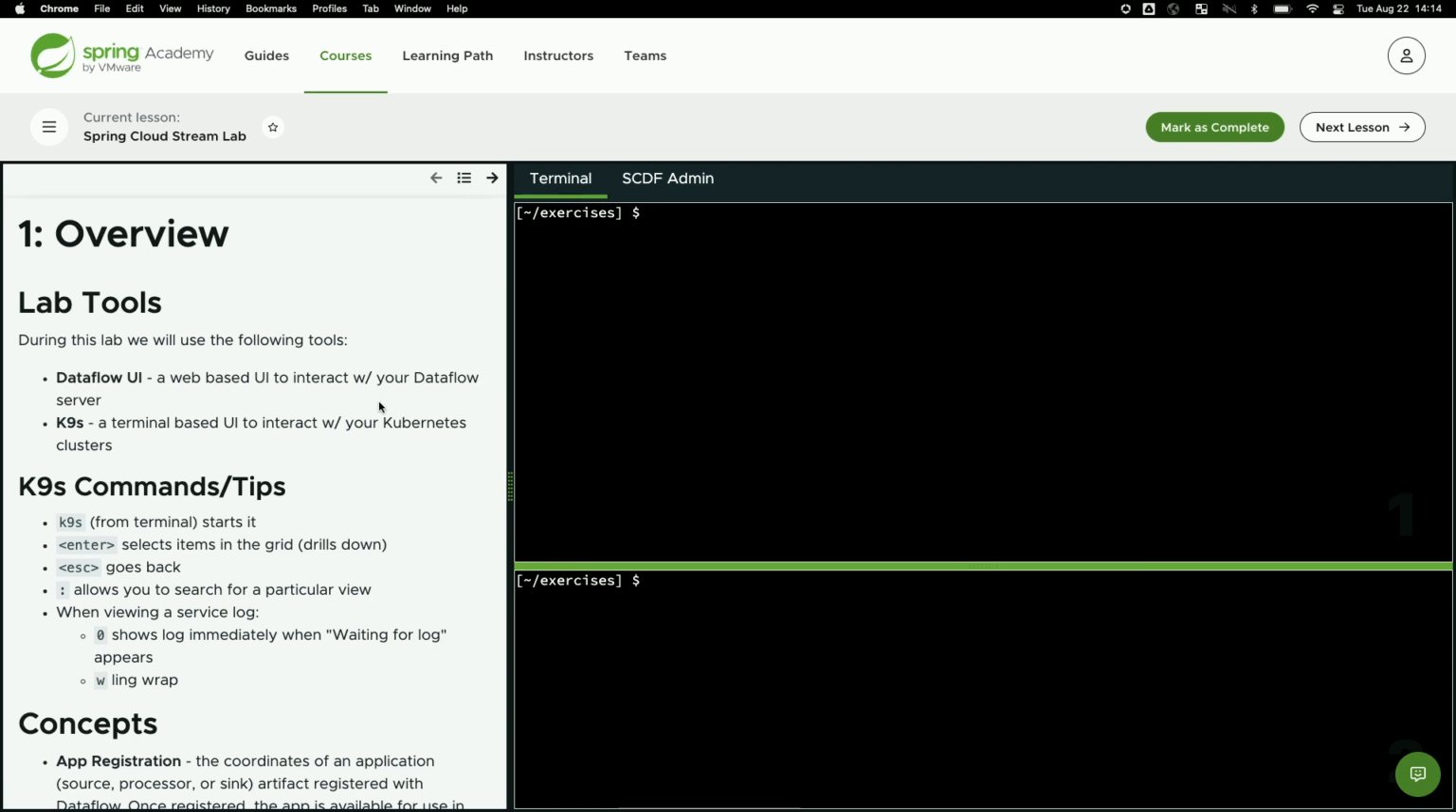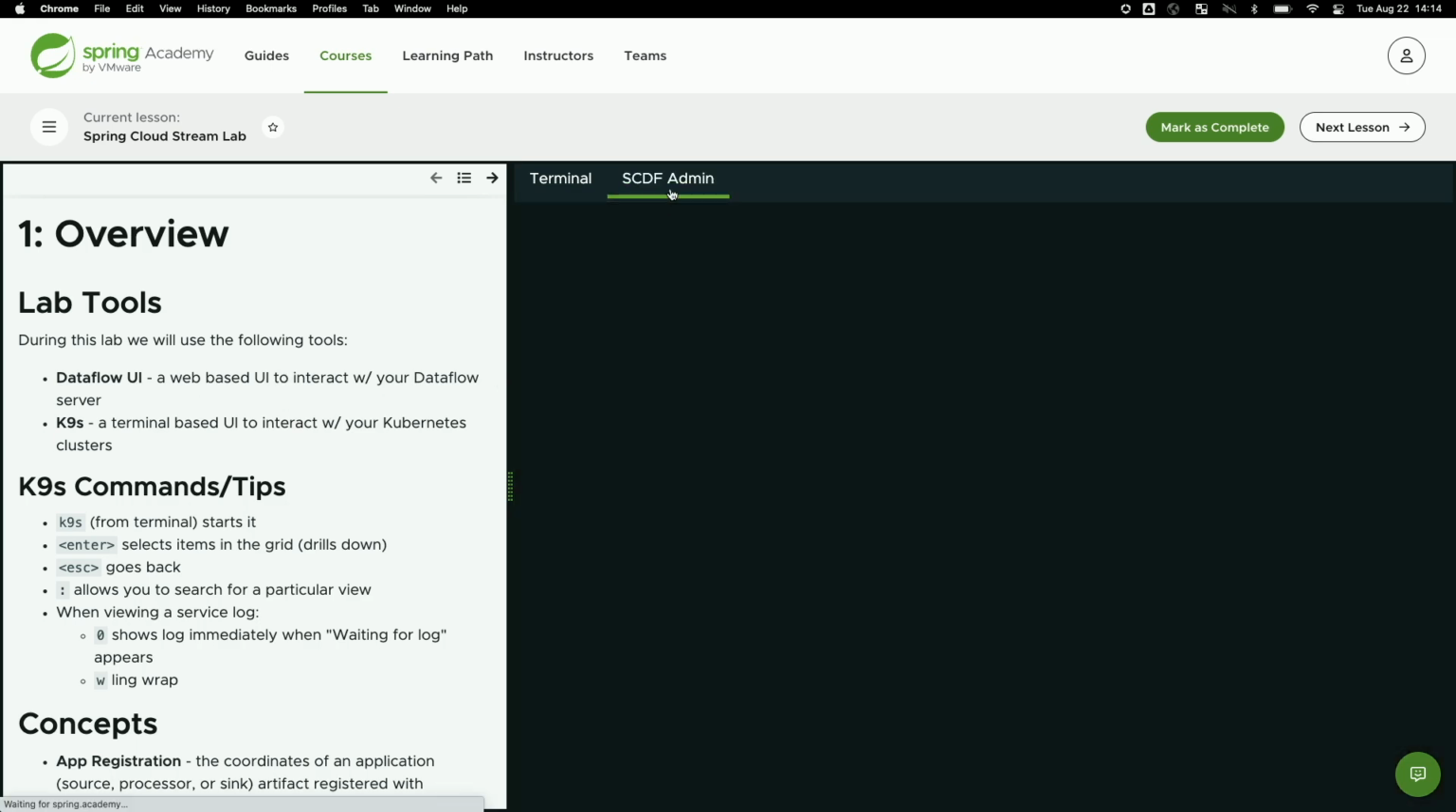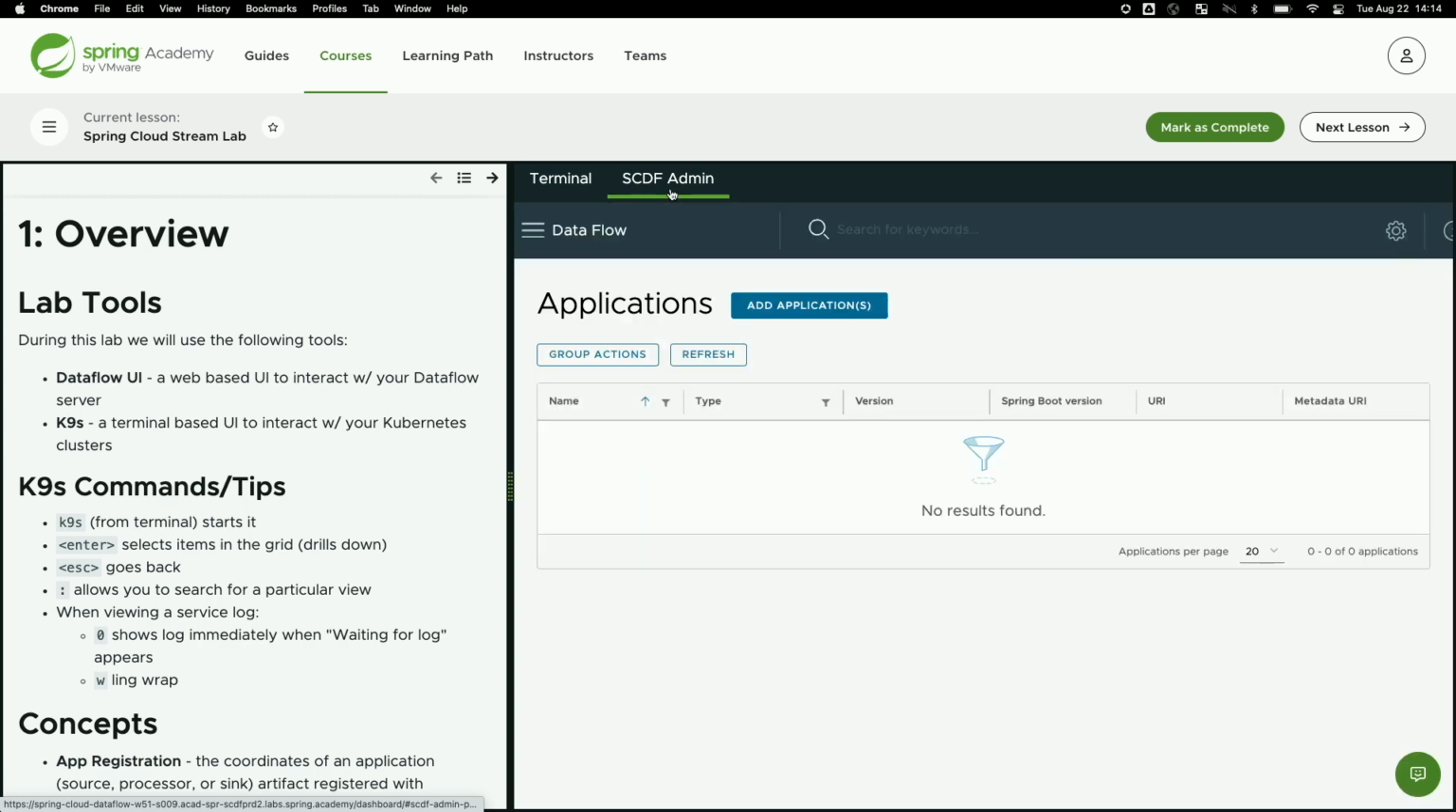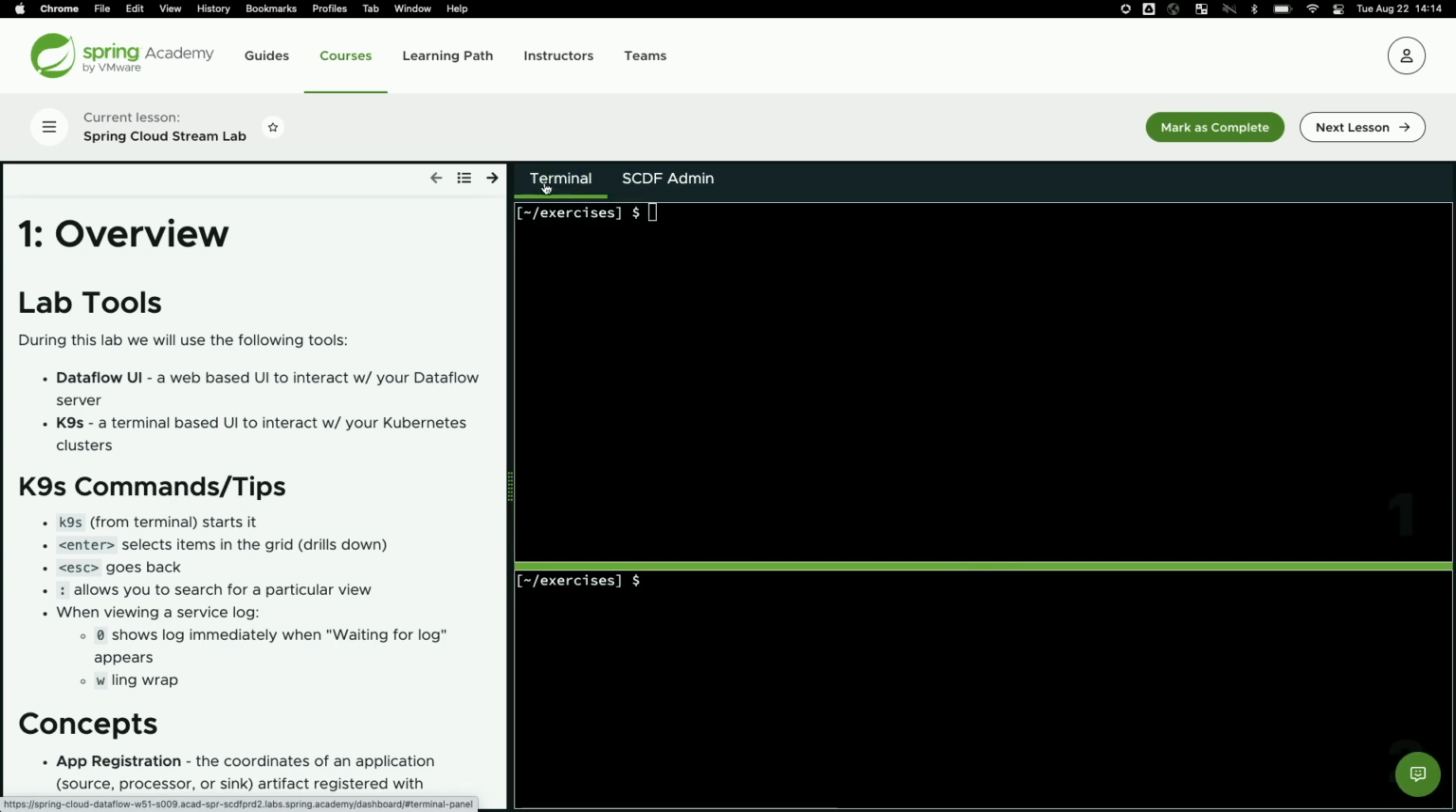Okay, cool. So a couple of tools we're going to use when we go through here. You can see it on your own screen as well. I'll call the left-hand side the left-hand side nav bar going forward, and on the right-hand side we have the terminal and the Data Flow admin. We've talked about the Data Flow admin, the UI. It's right here. If you click over on the terminal, you'll see it pop up. You've got a list of applications there. That's our application screen.